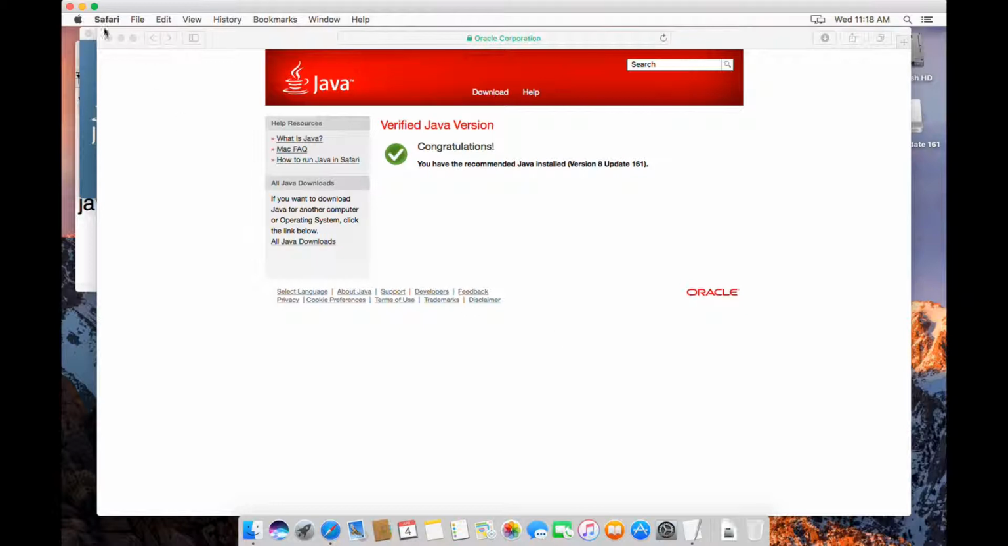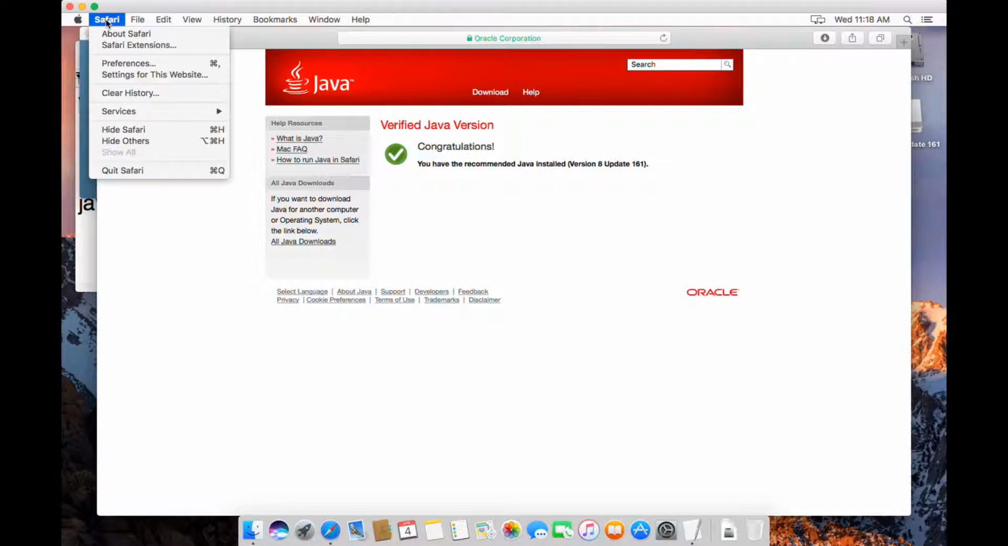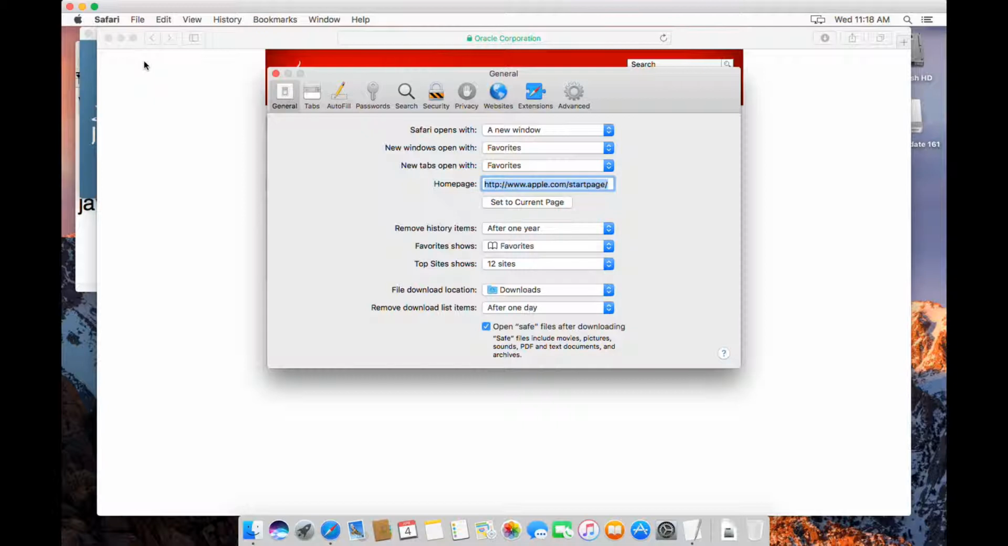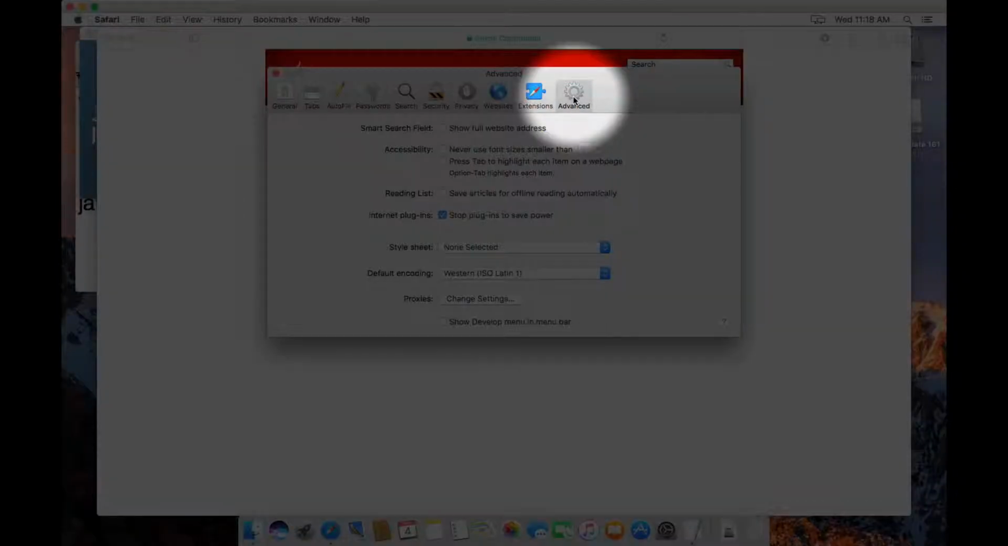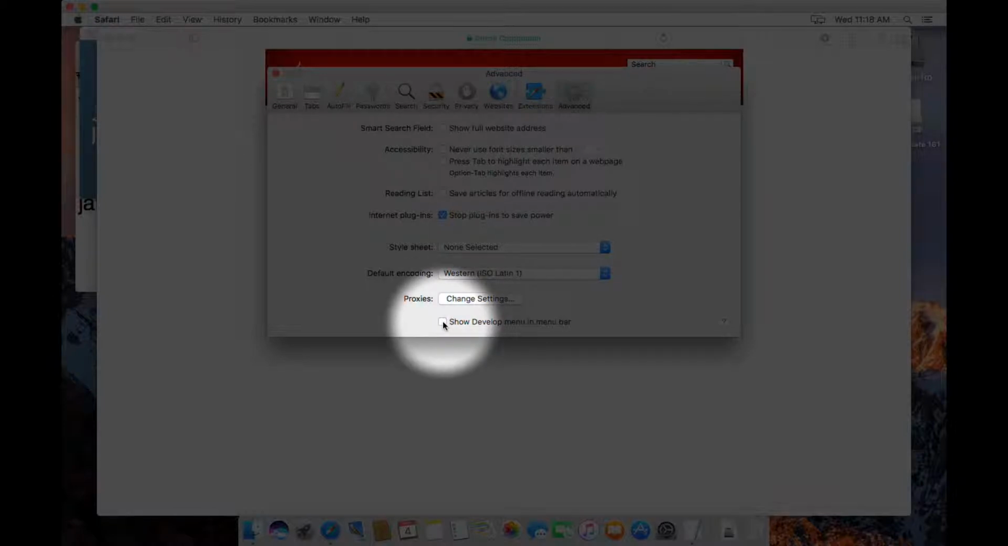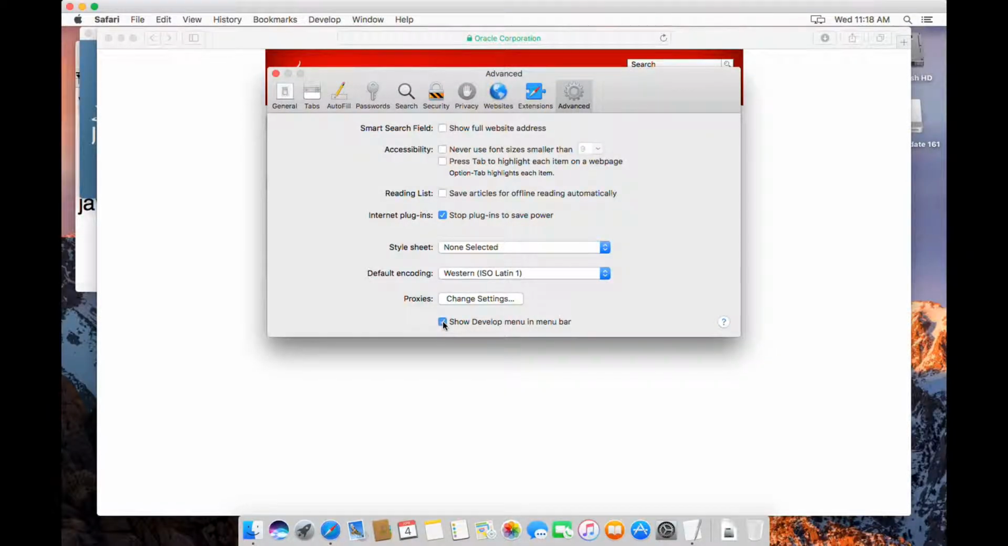After Java is verified, we need to configure Safari. Go to Preferences, select Advanced, and check the Show Develop menu option. You can now close Preferences.